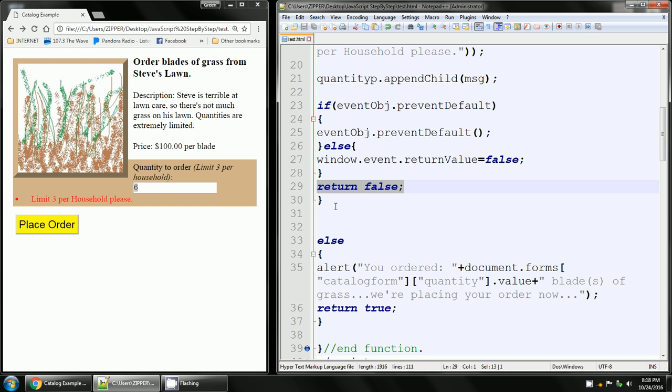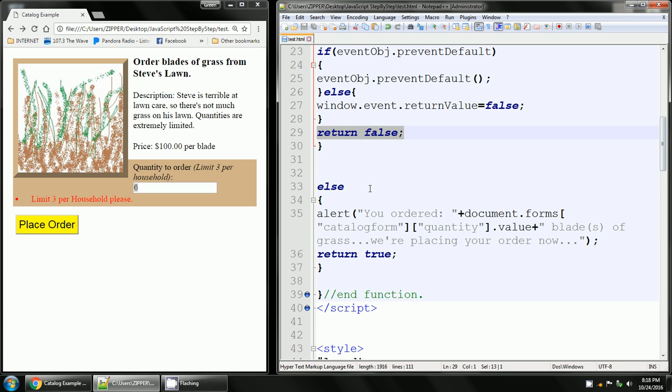And make sure when you type this that you type it the way you see it, with the curly braces and all the different syntax that you see. Make sure you type it the way you see it. Then you've got an else statement.